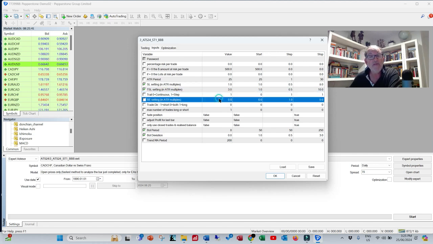For the break-even setting, we can apply this if we want to: when price reaches a particular ATR level in profit, we can lift the stop to a break-even position. We don't, but the option's there if you wish to have a break-even condition in your stop mechanics.